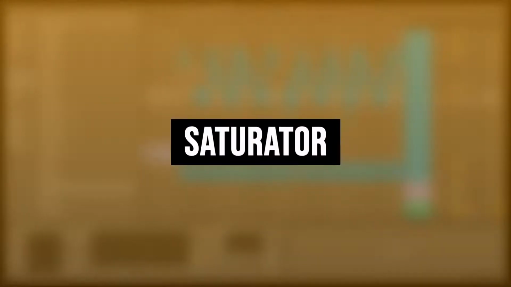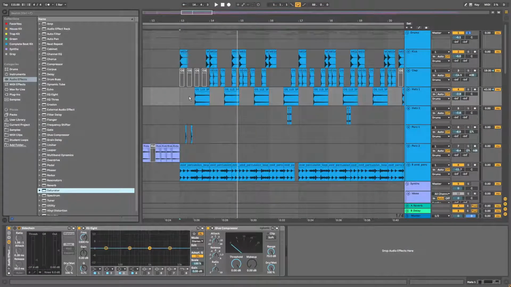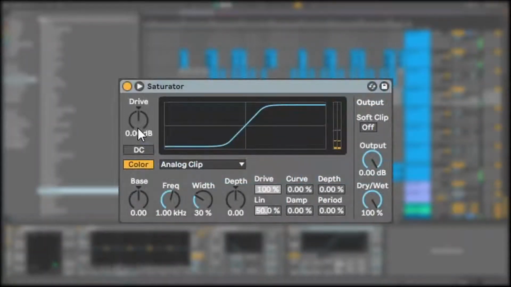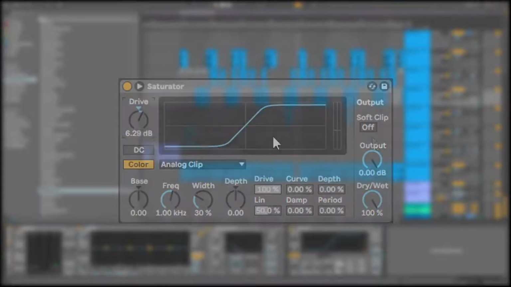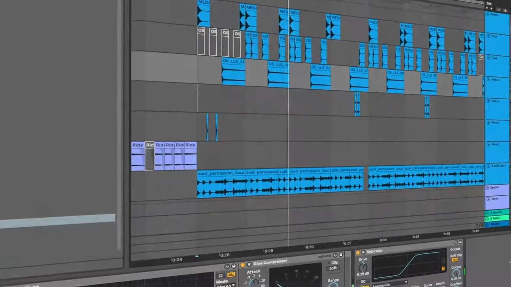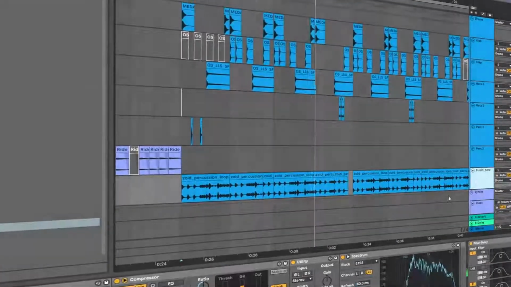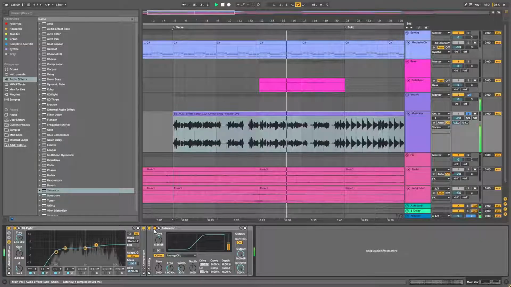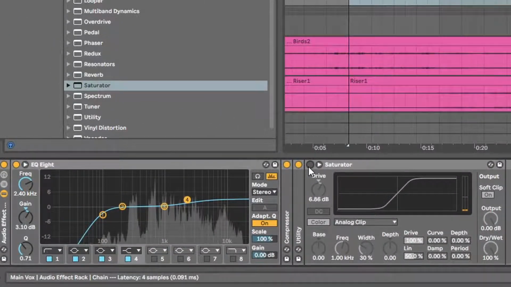Alright, so the last effect I'm going to talk about is the saturator. Now the saturator can be used in 2 separate ways. It can be used to completely destroy a sound, or it can be used to add some subtle warmth to a sound. If you want to have something like a snare cut through your mix, adding a little bit of saturation can help this. Or if you have a synth part that's just lacking that warmth, you can add subtle saturation to add some harmonics.